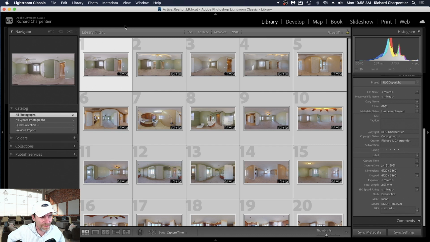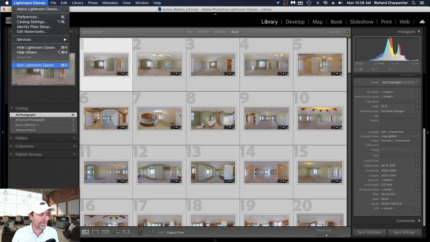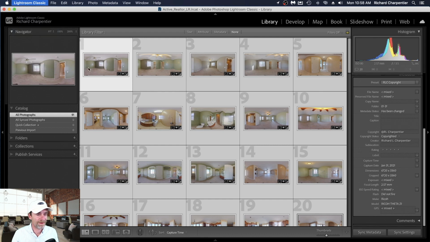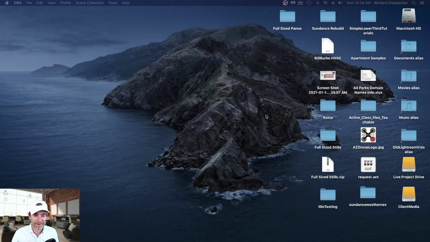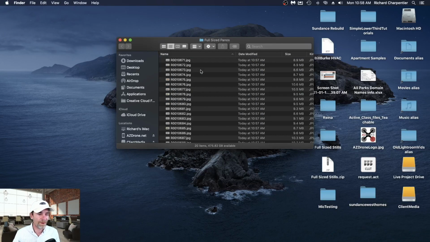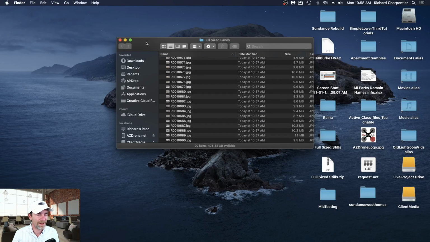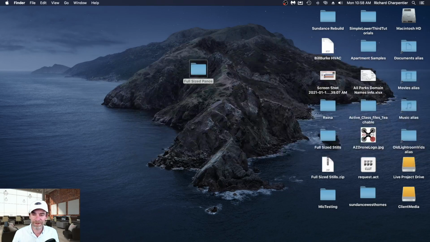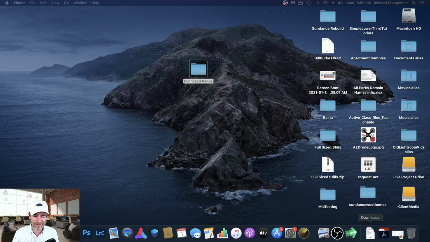And there we go. So the export is completed, and I'm going to exit Lightroom Classic for now because we're going to take a look at one of the images and we're going to correct that little footy area there. And so here is the new folder with all of the images. So my full-size panos have been exported and they're ready to upload to Kula if I wanted to, but we're going to do one quick little demo here for you.